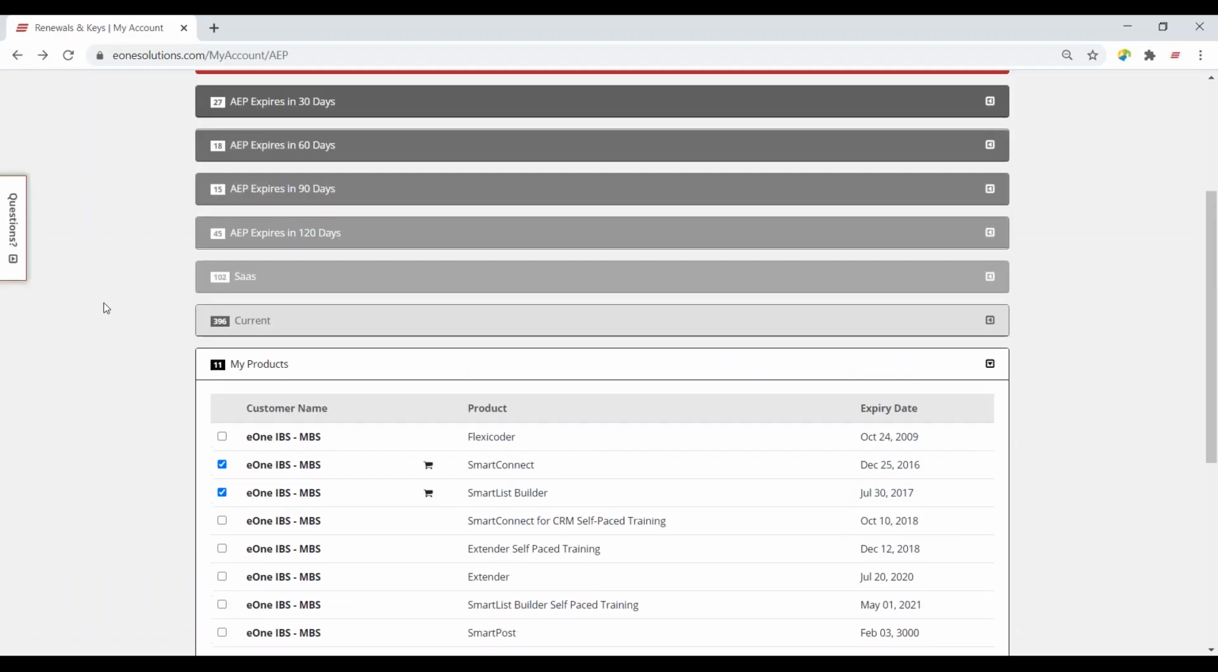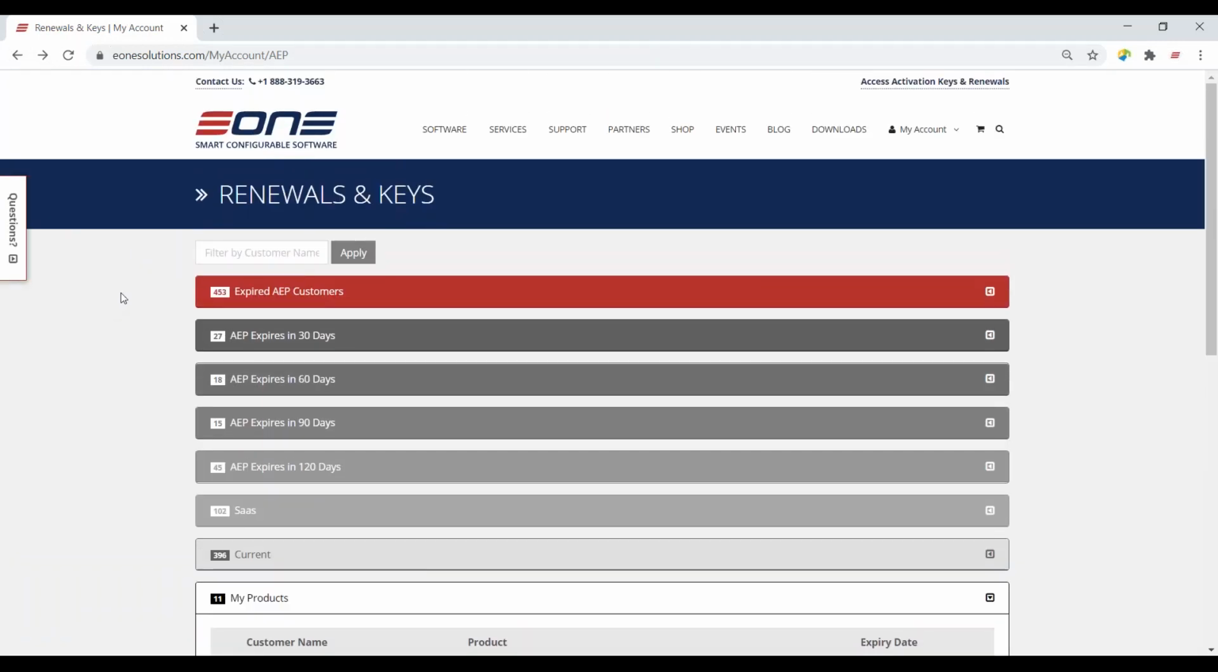And one thing to note, we process all of our renewals. When you're receiving a partner margin with eOne, we process our partner margin as a partner discount. So that's for you right away. There's nothing that we take care of after the fact. It's all processed as a partner discount.